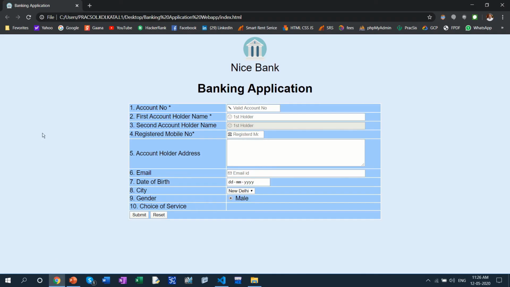Let's see how it looks. There are three buttons that have come down, one is male, one is female and the other is others. If you click female, male is automatically deselected. If you click others, then others will automatically be selected and the rest will be deselected, right?